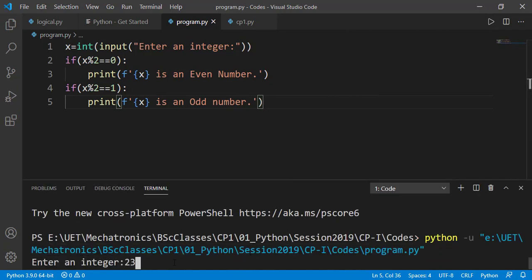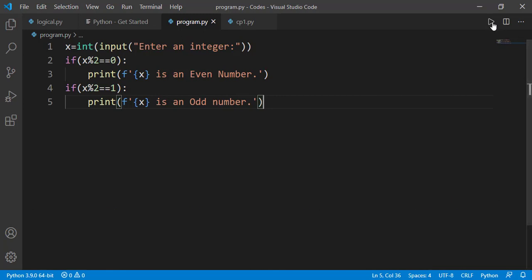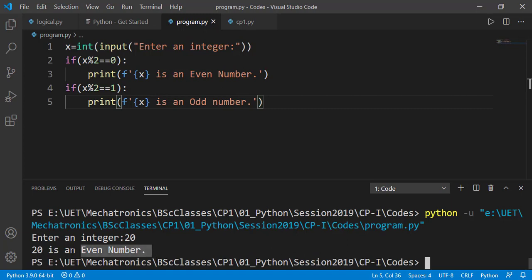So if I enter 23, on line number 2 the condition is false, so the line number 3 will not get executed. Then interpreter will move to the line number 4 and the condition will be true over there, and that will execute line number 5, and it should print that it is an odd number. Now if I enter 20, the first condition is true, that will execute line number 3, but interpreter will also check the condition on line number 4 which is false, and it will not execute line number 5.